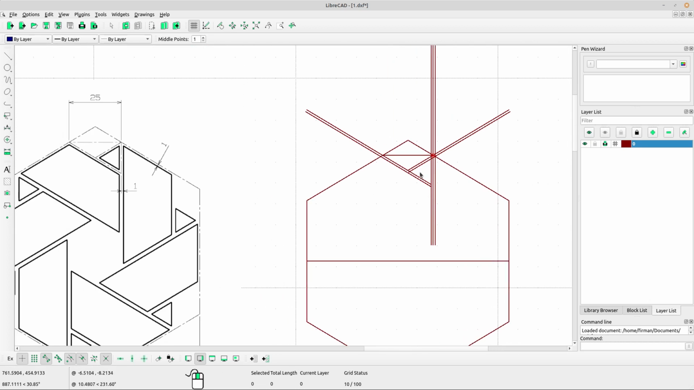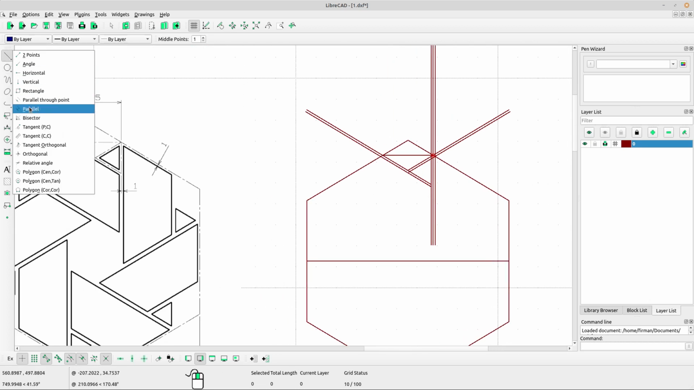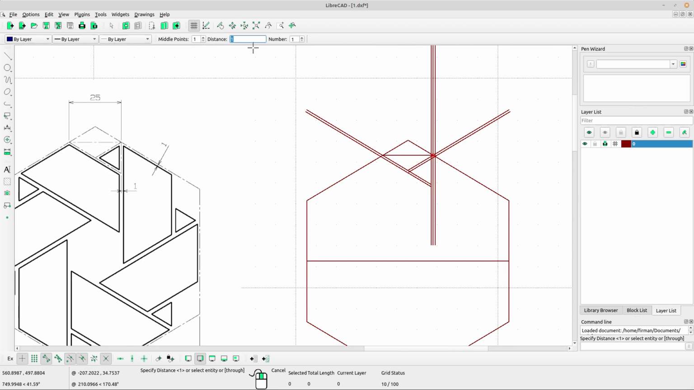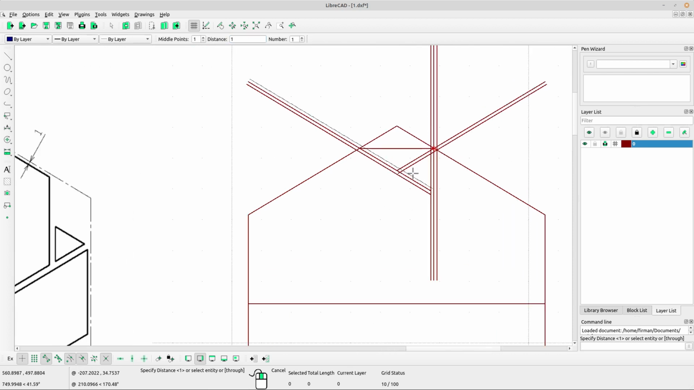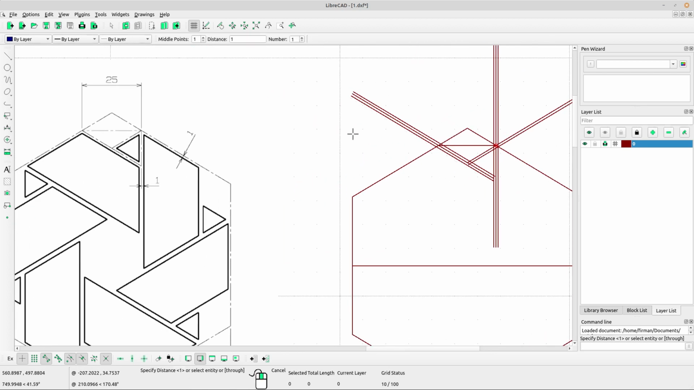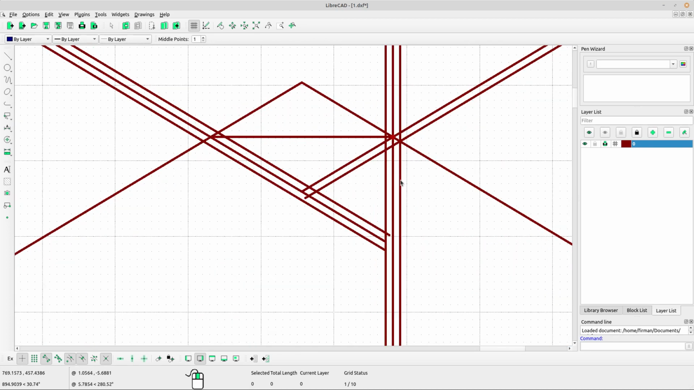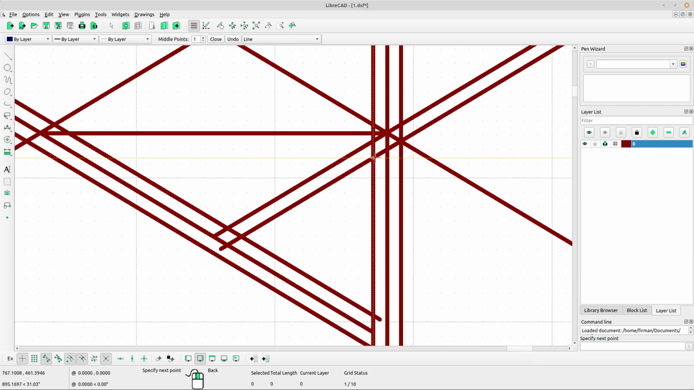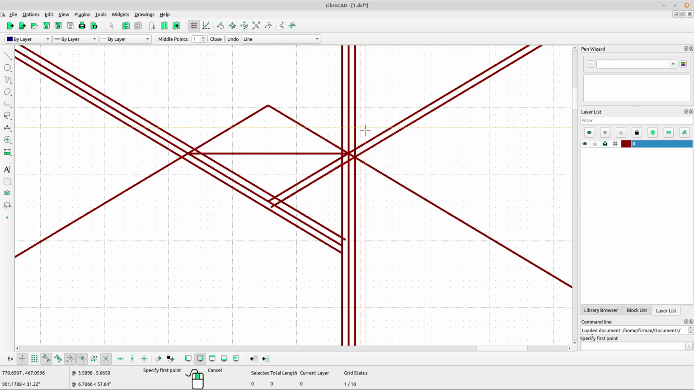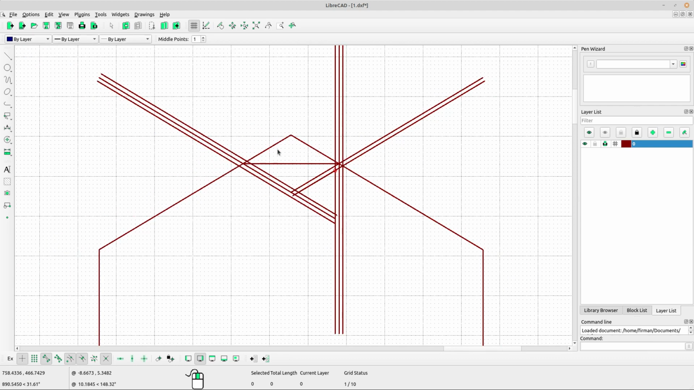Okay, we need to parallel this line again. Select parallel and the distance is still 1. Left click. Okay. Right click to escape. Now draw the triangle. Use polyline. Select polyline tool. And left click first, second, third, and click this button close. Okay. Right click to escape.